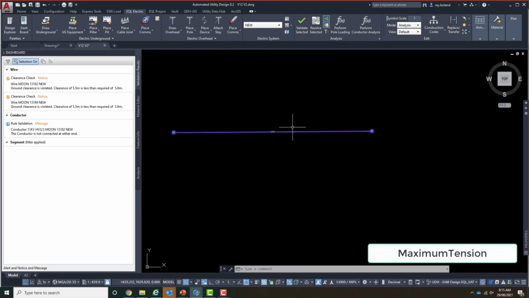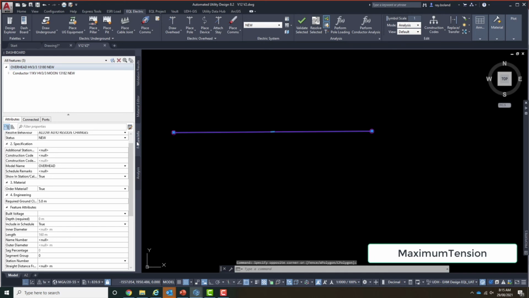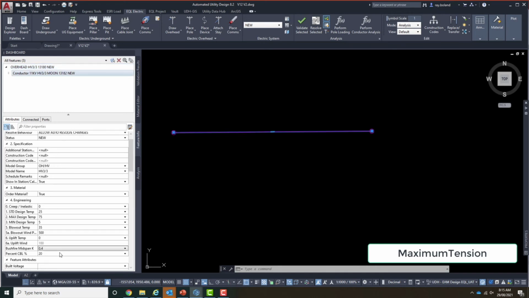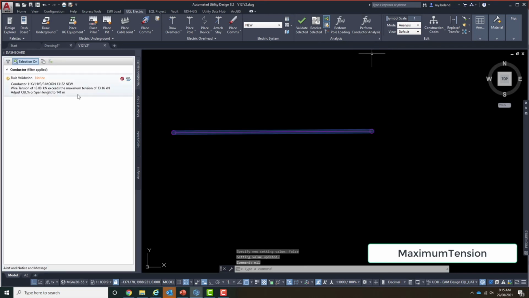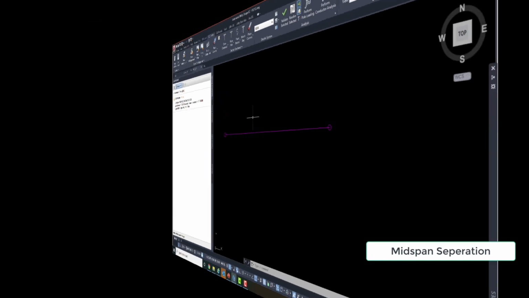Before I do my conductor analysis, I will go in and up the CBL to increase the tension of the conductor so that I don't have ground clearance issues. I do that by changing my CBL, and I can do my conductor analysis. Adjusting the CBL has fixed my clearance issue. However, I have now exceeded the maximum tension allowed for this conductor under our design manual.